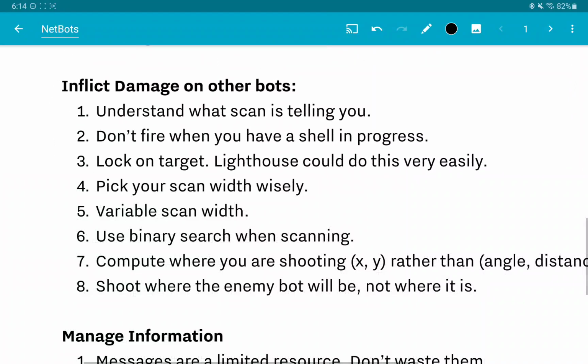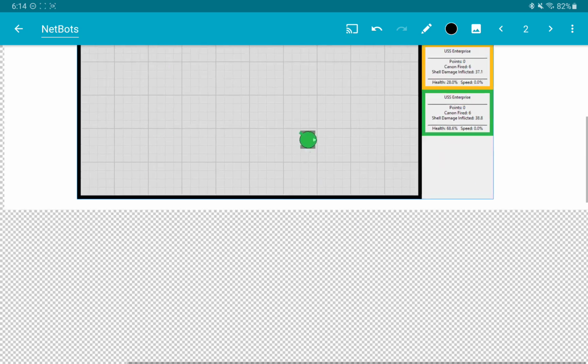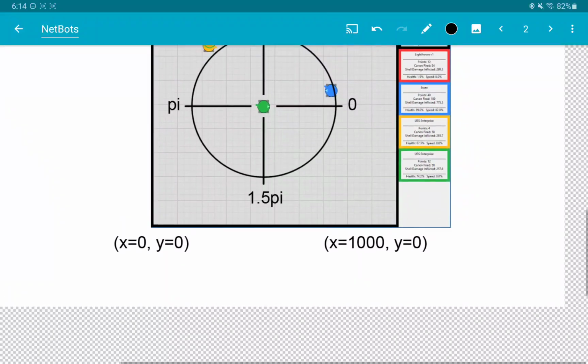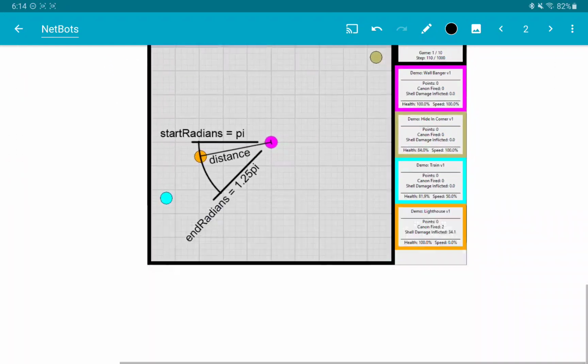Okay, inflict damage on other bots. This is by far the bigger topic, though: how do you shoot other people effectively and use your cannon as best you can? The first thing that I want to remind everyone is really read the documentation on scanning. I'm just going to scroll down to the scan example here.